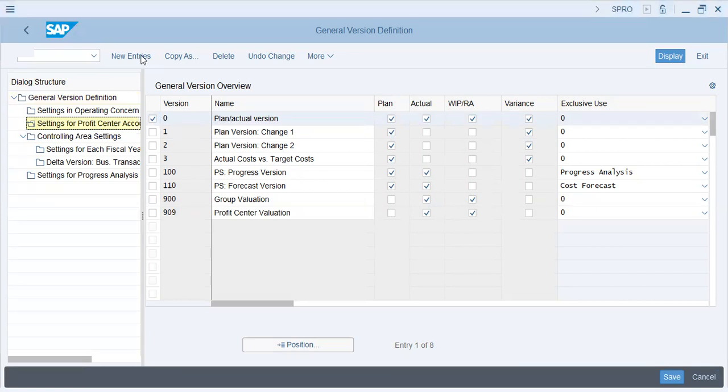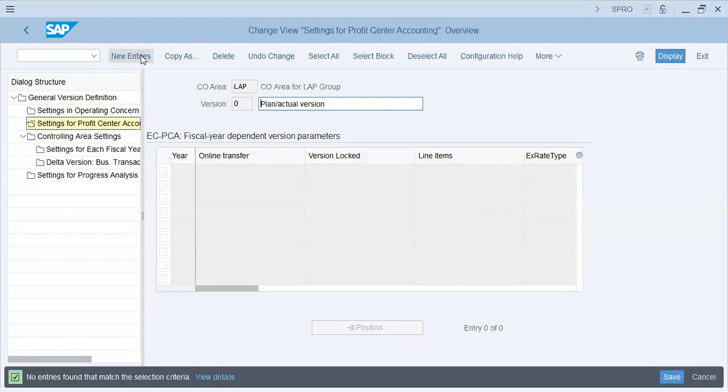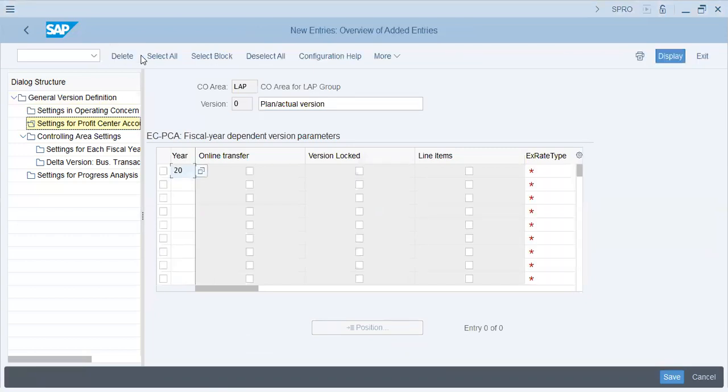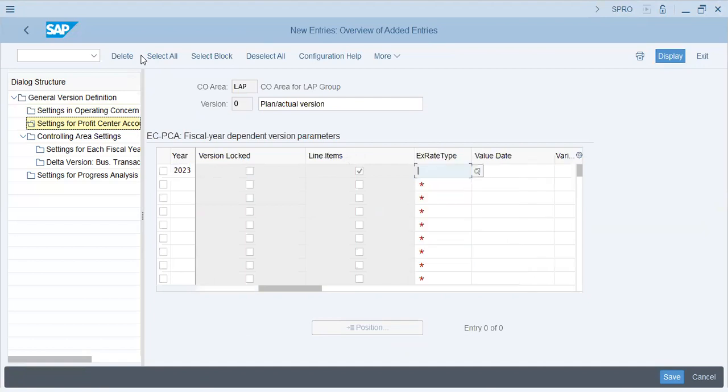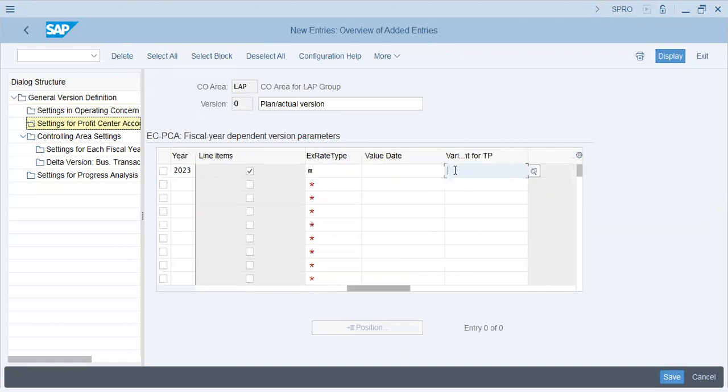Okay. New entries, 2023 online transfer line items, exchange rate type will be M, because we are maintaining multiple currencies for controlling area, for company code at group level as well. Okay, so let's save it.